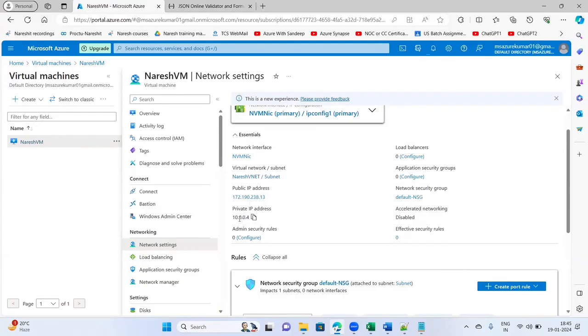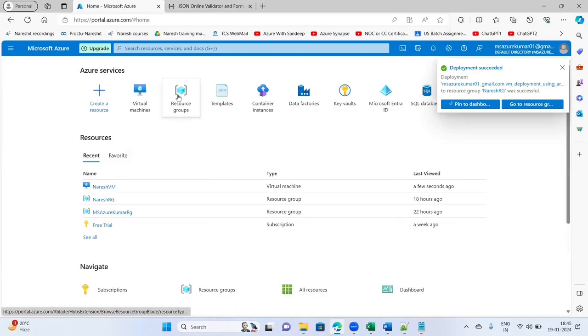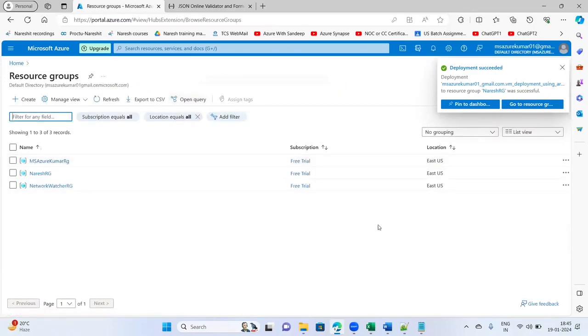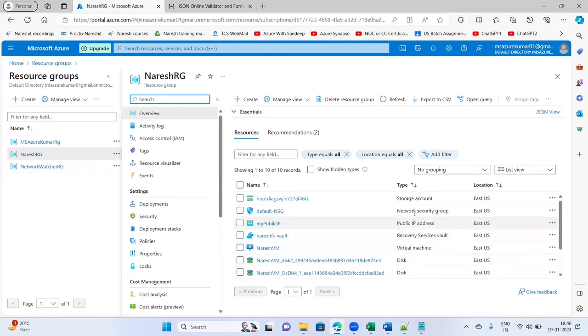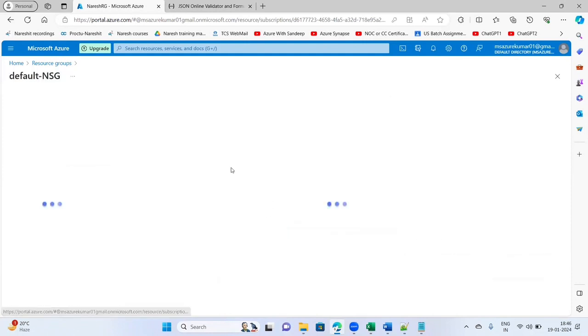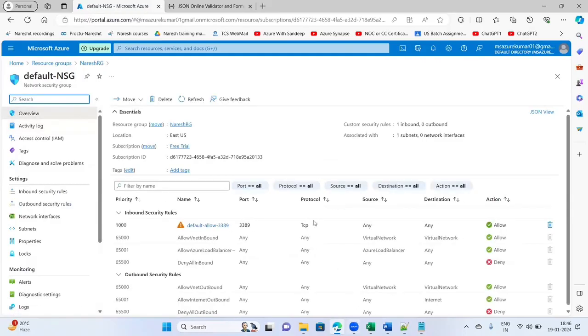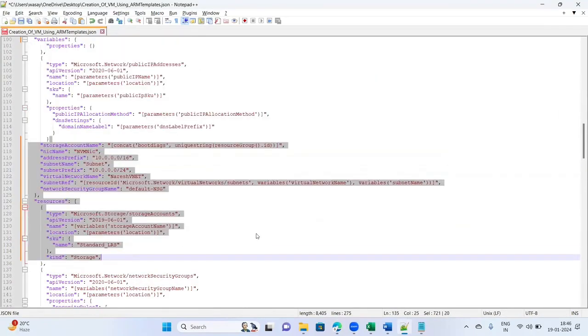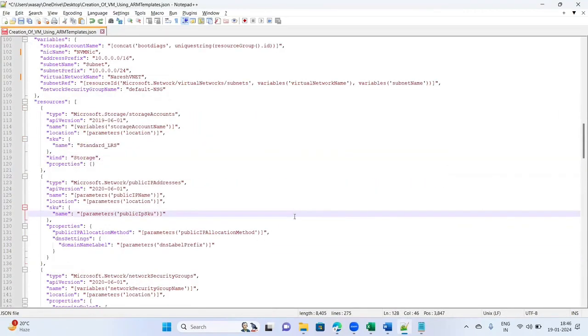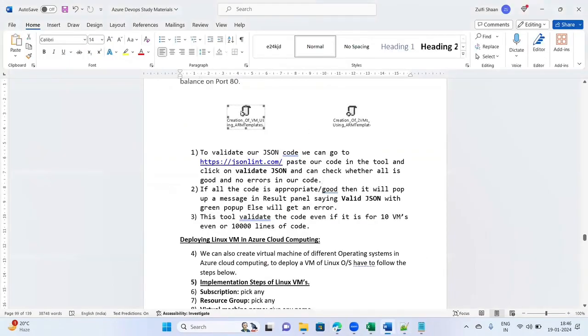Okay, IP address, public IP, private IP. Okay, NSG also got created. You can even see that also. If you go to the resource group, Naresh RG, here you are going to see the NSG also. Where is NSG here? Yeah, here it is. See, this is the NSG that also got created. So whatever you have defined, whatever you have written here, all that got created accordingly as per the coding that you have done. So this is for one VM creation.